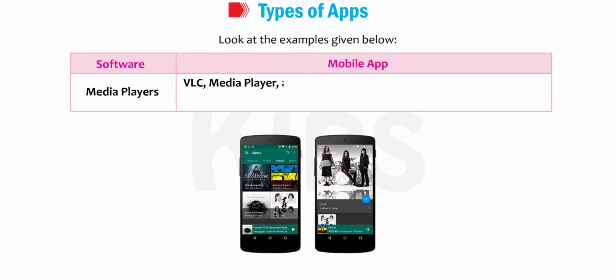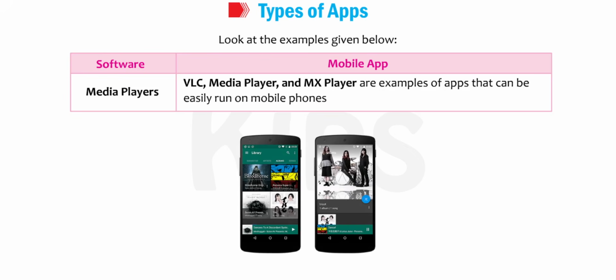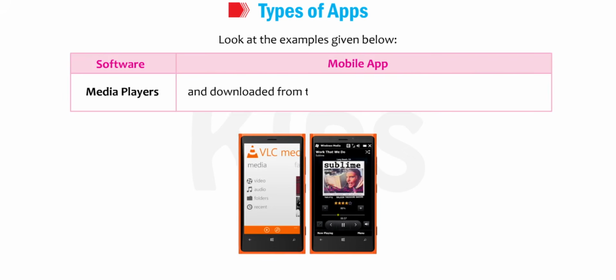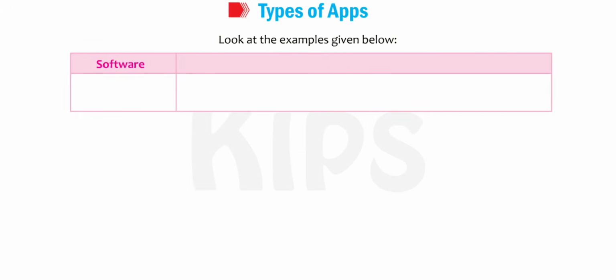Mobile app. VLC, Media Player and MX Player are examples of apps that can be easily run on mobile phones and downloaded from the Play Store or App Store.